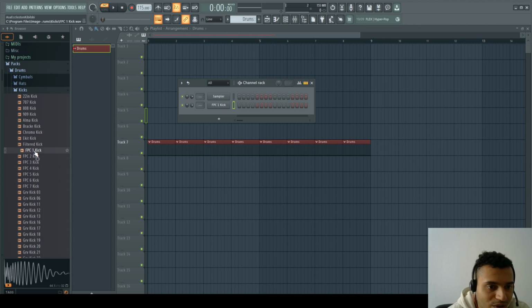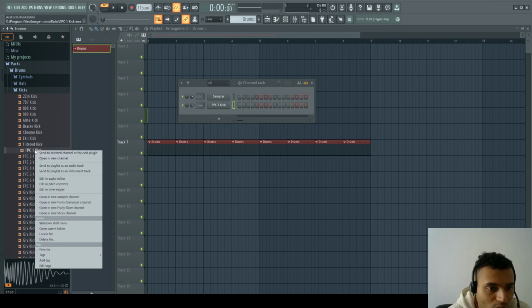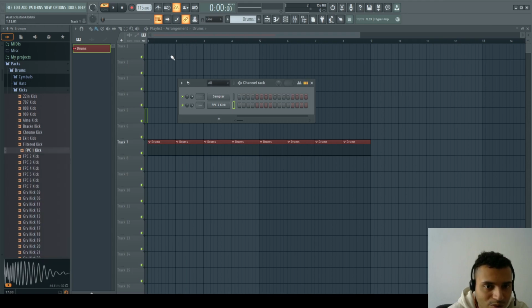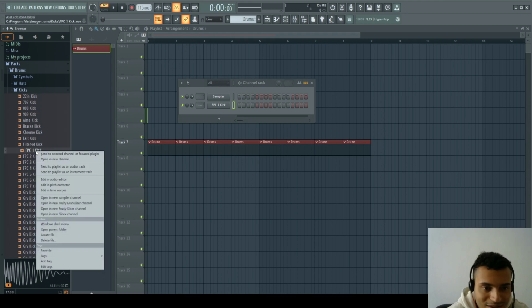So what you want to do is just simply left click, hold down left click and drag across to your channel rack, and this can add the sound right here, or we can put right here send to playlist as an audio track, which will put it into your playlist, but that's song mode, and we're not interested in song mode right now. You can put it as an audio track or an instrument track, but we will do that later.